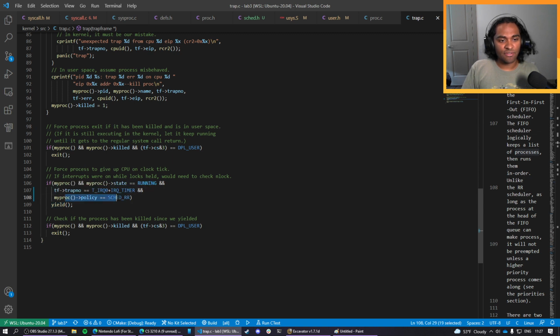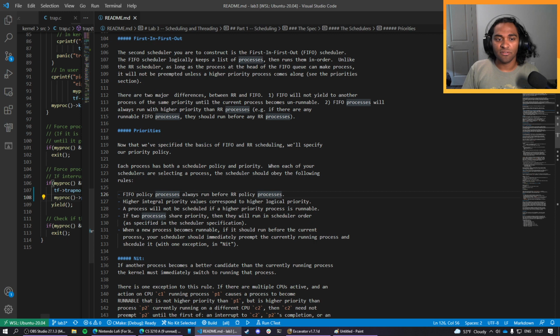Okay, so we have this way to only break if it's a round robin process. But here's the problem, right? What we're gonna find here is when a new process becomes runnable, if it should run before the current process, your scheduler should immediately preempt the currently running process and schedule it.